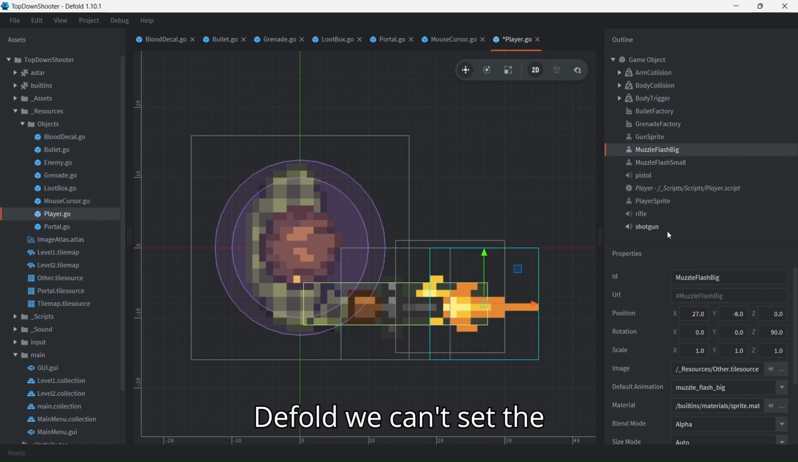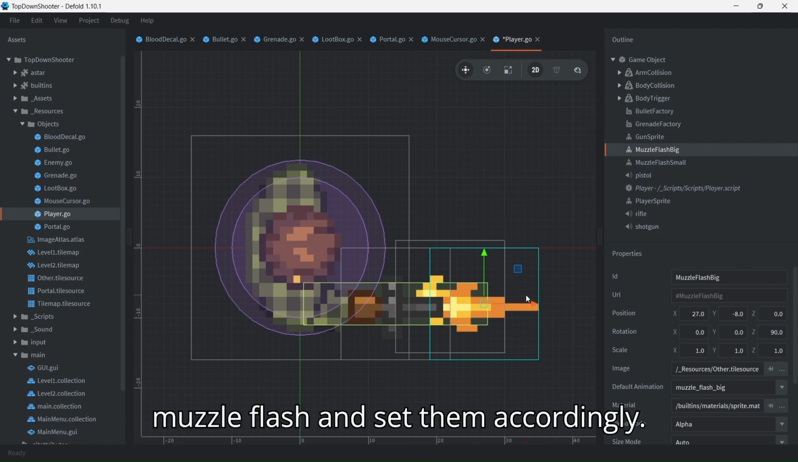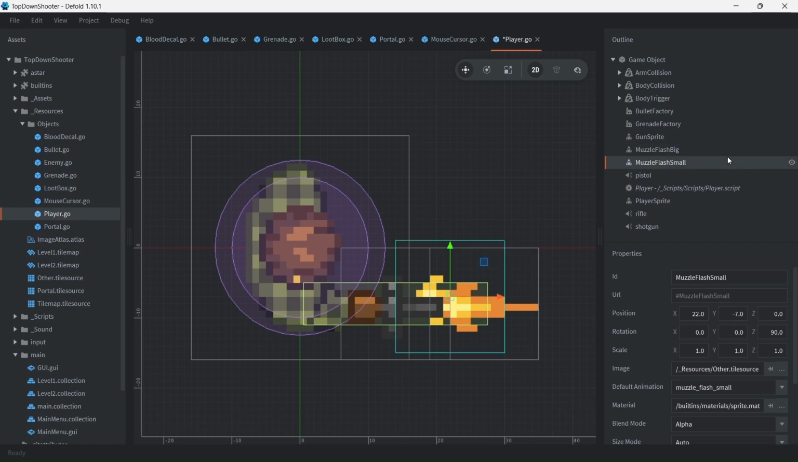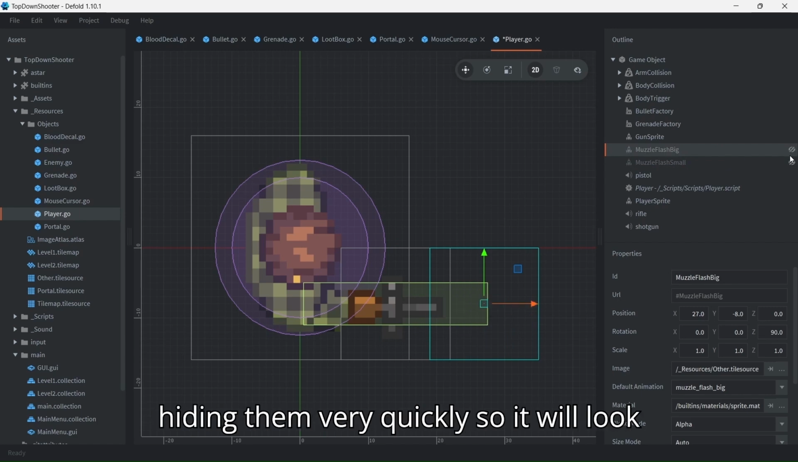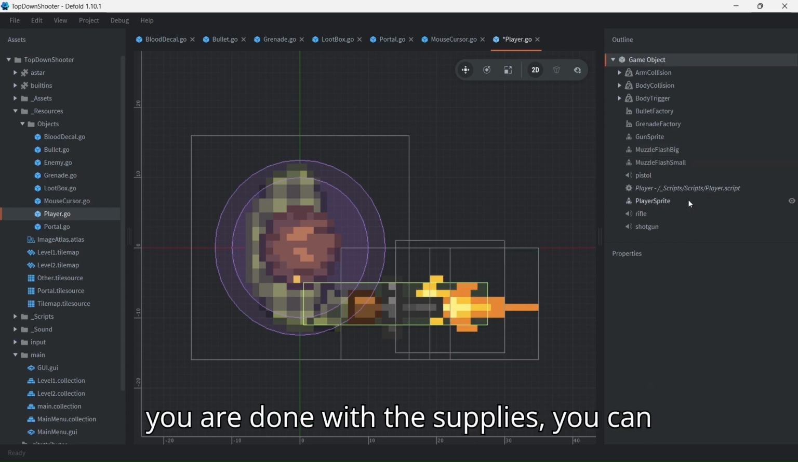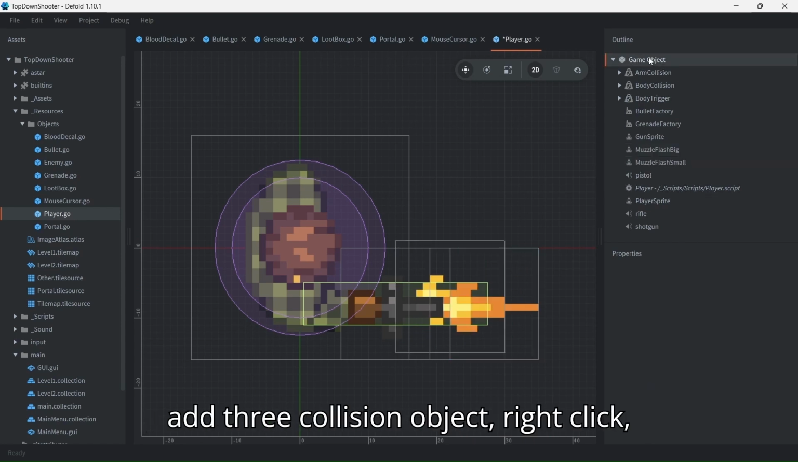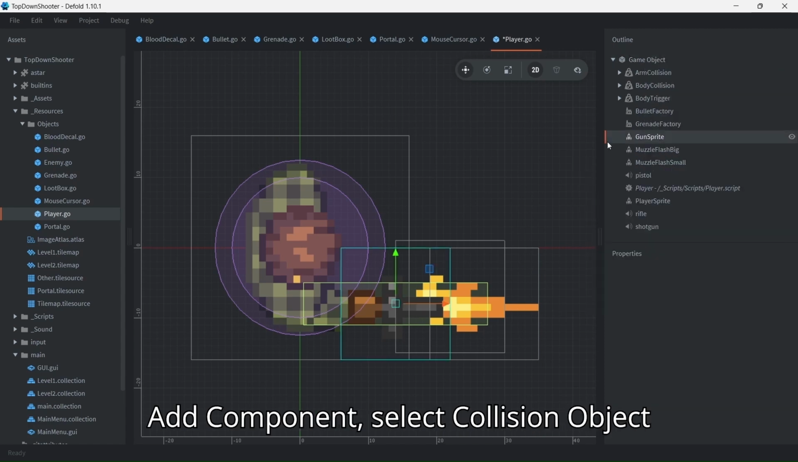By default, we can't set the position of sprites via script. So as a way around, I have added two muzzle flashes and set them accordingly. When firing, we will be showing and hiding them very quickly, so it will look like a fire effect. After you are done with the sprites, you can add 3 collision objects: right click, add component, select collision object.